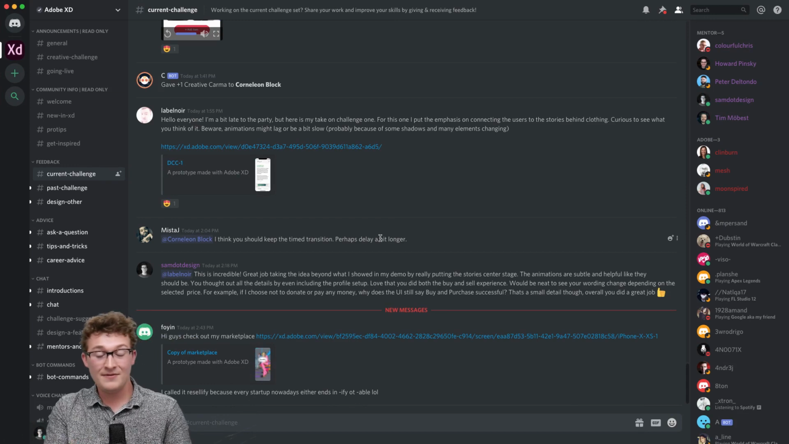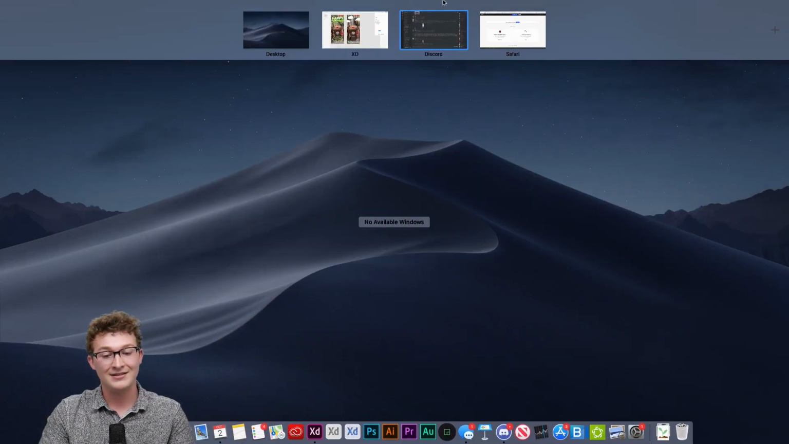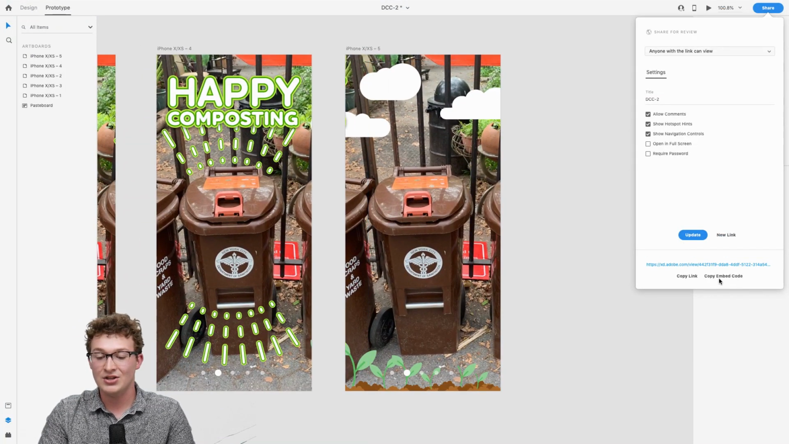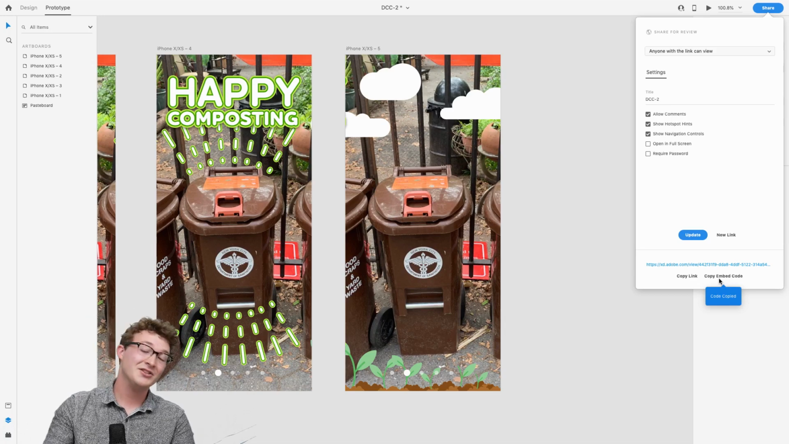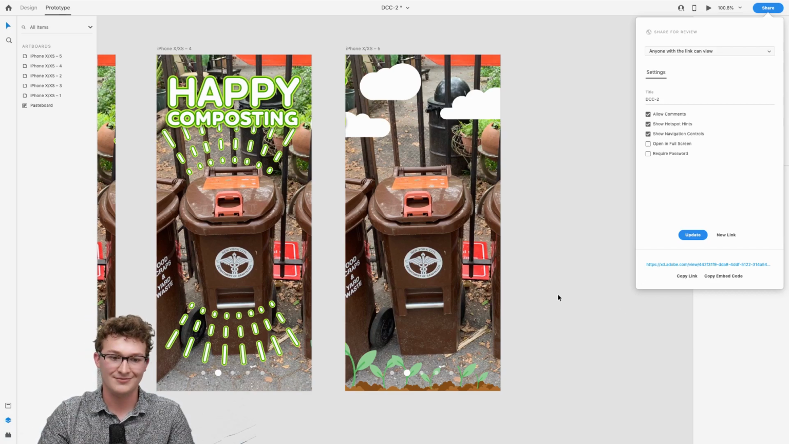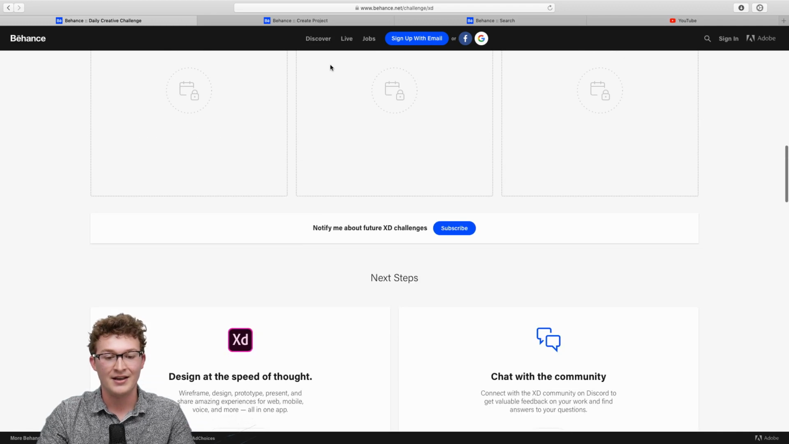And when everyone gives you feedback and you make your design better with version 2, then what you can do is you update your design, you update that link, and then you can do copy embed code, and you can actually bring it into Behance. You can embed your design into your Behance post, which is really cool. So let's go to Safari over here.